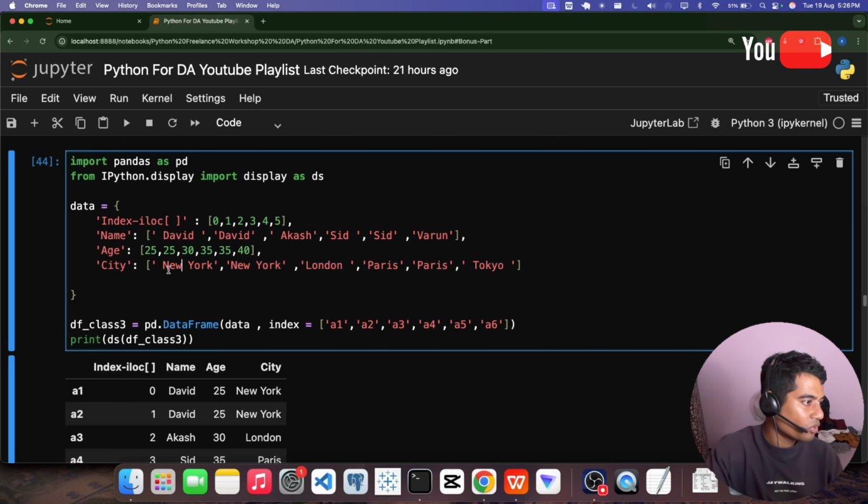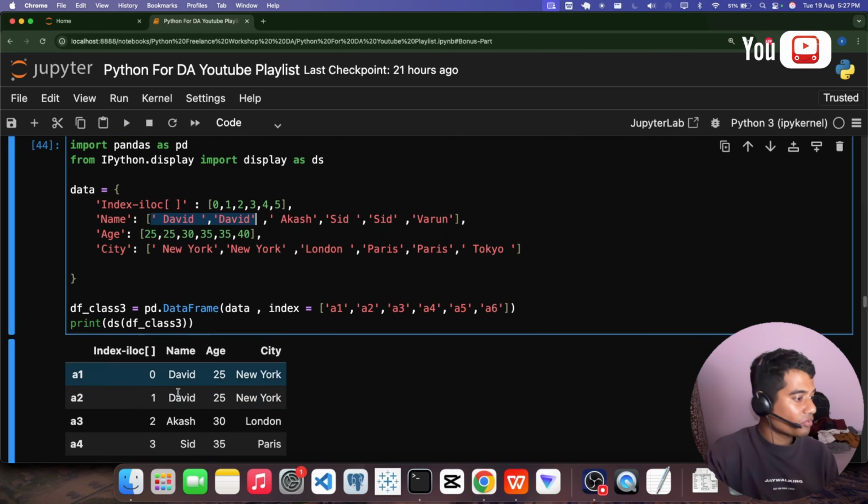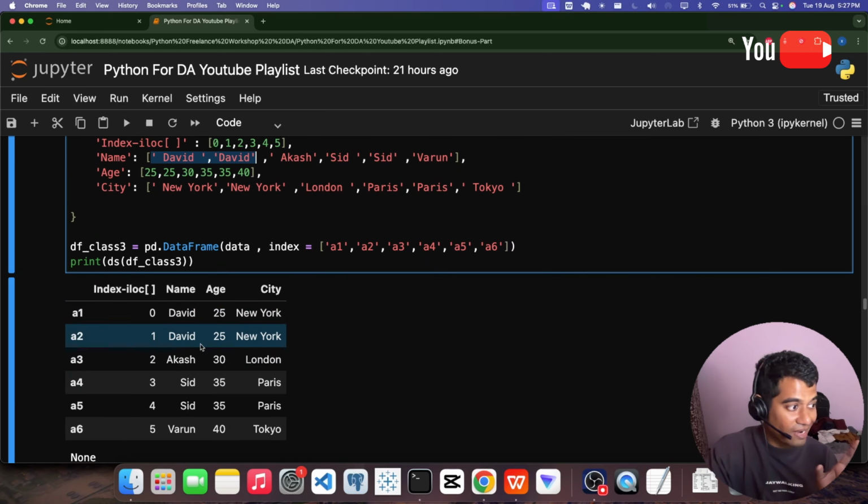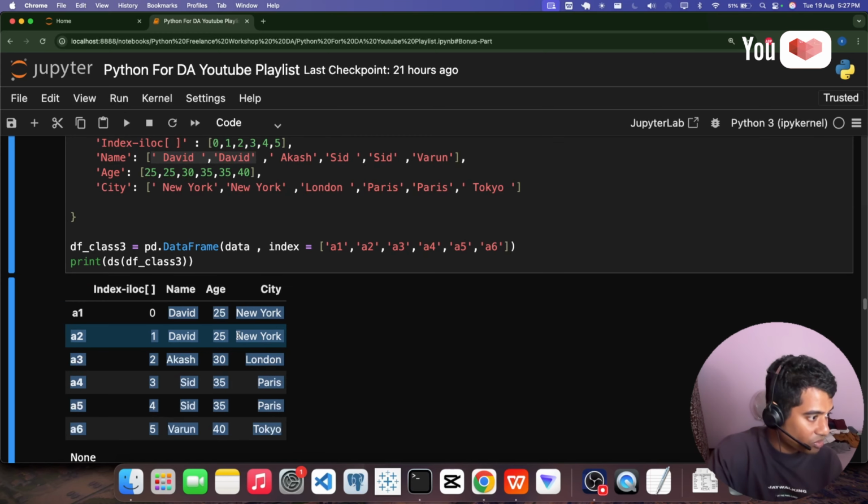We have two New Yorks here, right? The first New York has a space at the start, but the second New York does not have a space anywhere. It's compact, easy to use. You can see this David as well. David has a space at the start, but this David has no space at the start or the end. But when you look at the final data frame, you will say, okay, there is no issue with that.